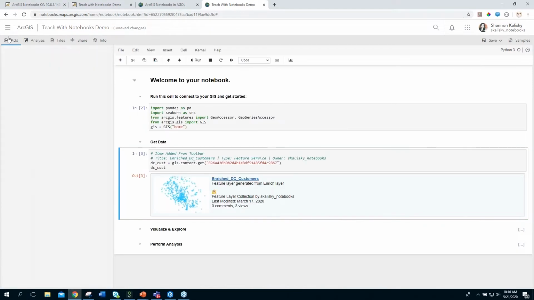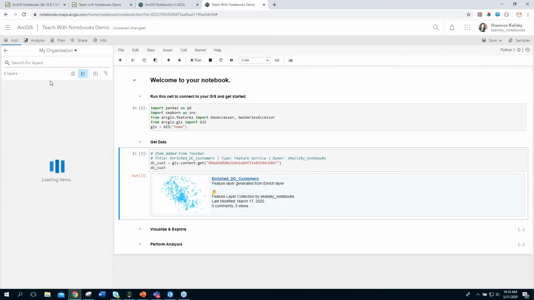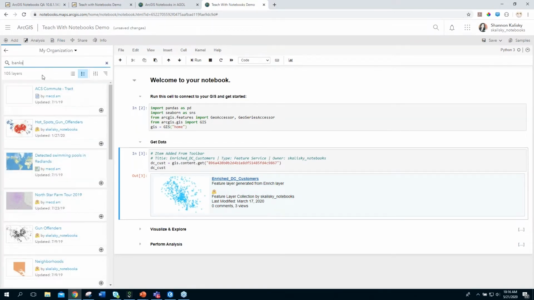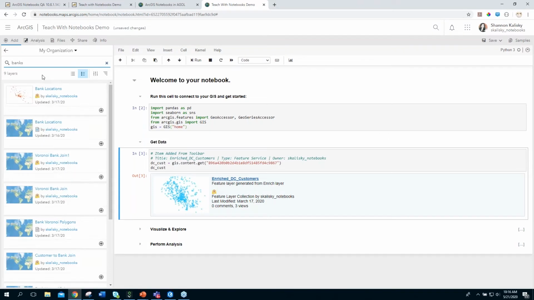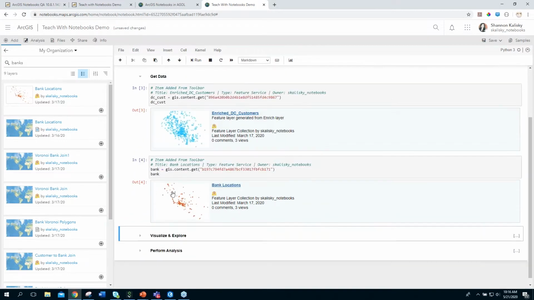But say I wanted to go find another data layer, and I wanted to search my organization, and I knew there was a layer on banks. Okay, I can find this layer for bank locations and add it automatically as a Python snippet. I can change the name to something meaningful to me, like bank. And when I run that cell, the data shows up. This will link me into the item's details page, so if I needed to learn more about that, I could.